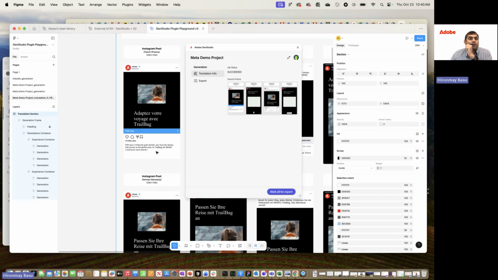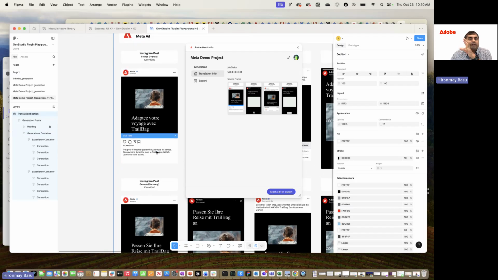And this plugin is going to be available soon in Figma's marketplace. But till then, you can reach out to us for the plugin, and we should be able to help you get this installed. And as long as you have a GenStudio account, you should be able to use this plugin to generate on-brand and personalized content.